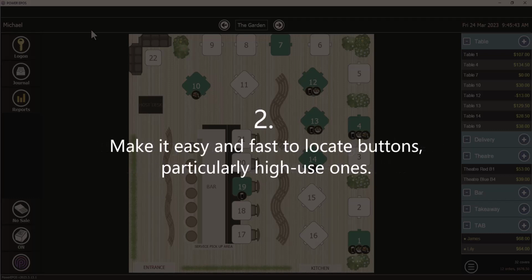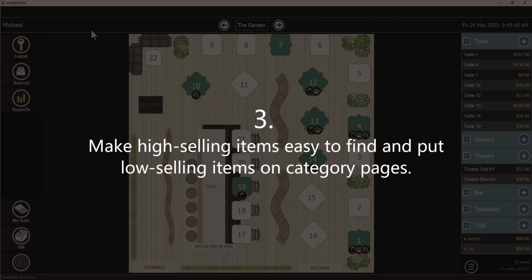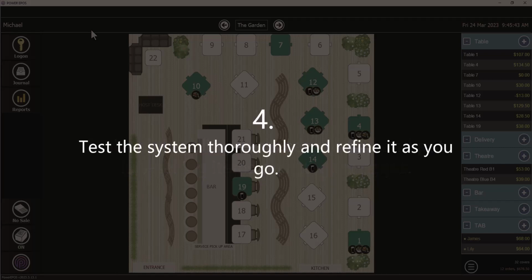Make it easy and ultra-fast to locate buttons, particularly high-use ones. Make high-selling items easily accessible and place lower-selling items on category screens or in drop-down lists. Test the system thoroughly and refine it as you go to ensure that each screen you open leads to the next one and doesn't get stuck on a screen you can't get out of.